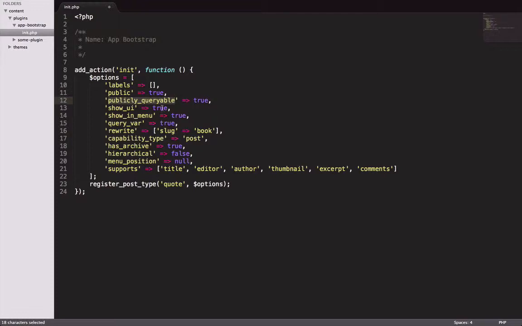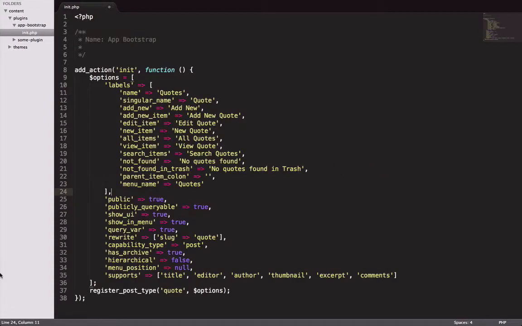The other thing that's a little bit of a problem is this idea of labels. If you just pass in an empty array or don't pass labels at all, WordPress will guess, but it will just guess posts for everything. So you need to pass in this fairly long labels array, which looks a little bit like this, which you can see is quite cumbersome and hard to remember.